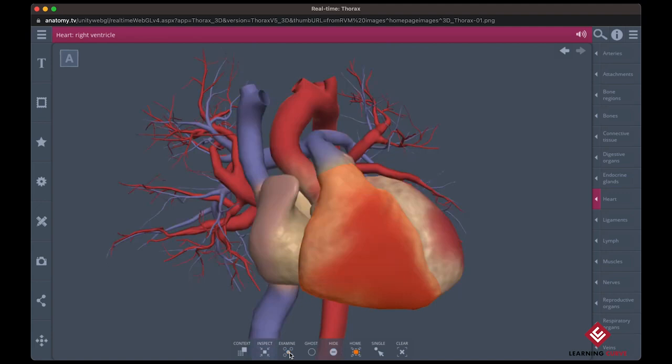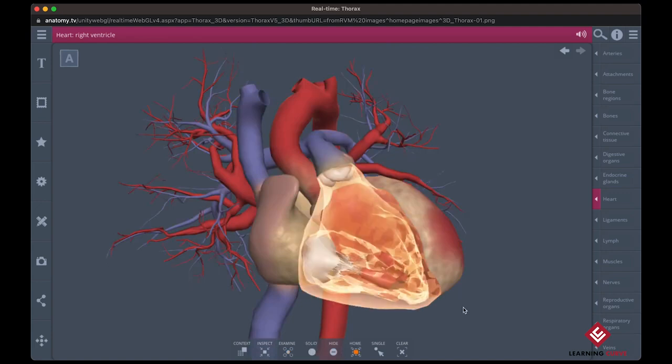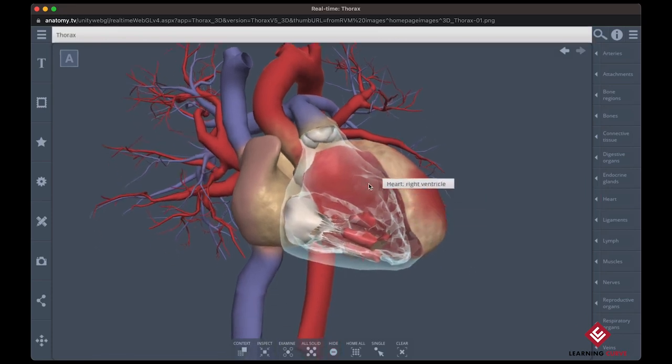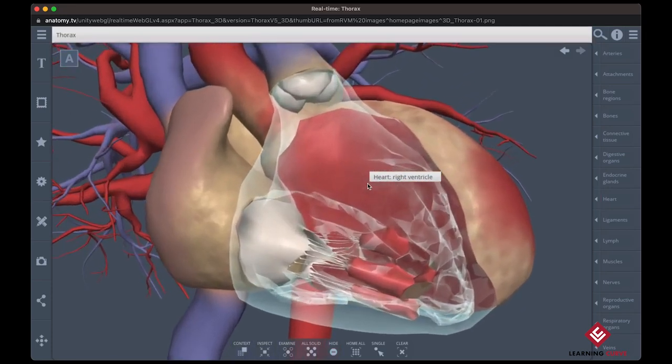And then conversely, if we ghost a structure, that structure will be turned into X-ray mode and now everything else has remained opaque. And here, for example, when we ghost out the right ventricle, we can now see this inner lying anatomy or the tricuspid valve and its papillary muscles, helping it prevent the backflow of blood between our right atrium and ventricle.